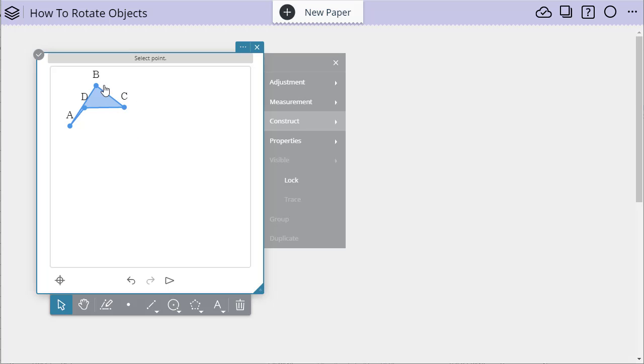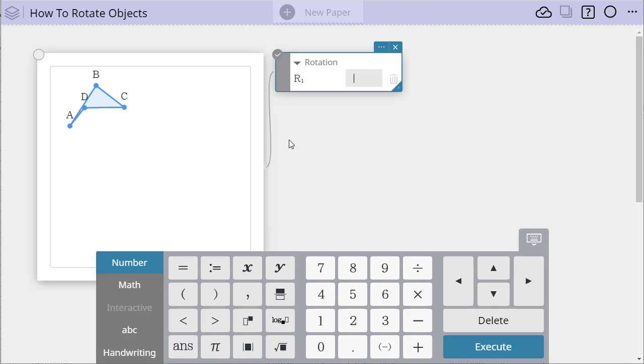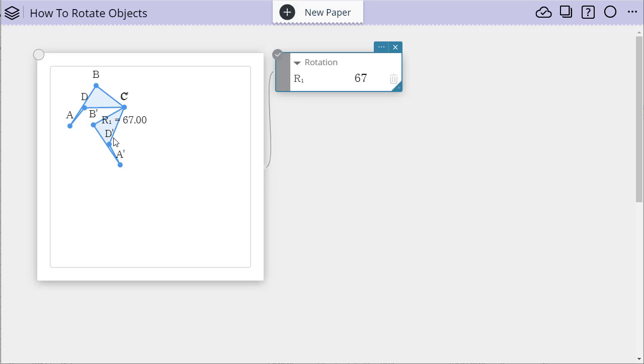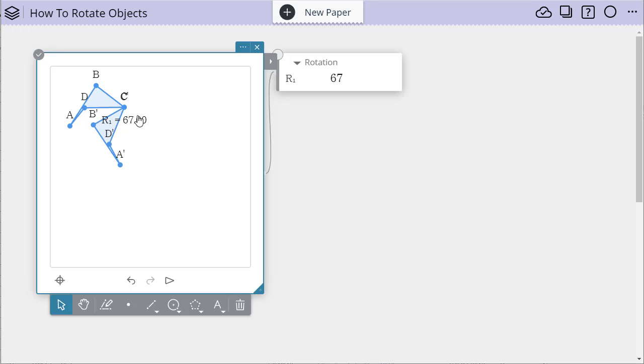So let's just do that, and I could select any point I want. So let's select a point, and now it's going to ask me for the angle of rotation. So here's where I can manually put in an angle of rotation. So let's make it maybe 67. We're just going to make up an angle here and hit execute. And it is now going to rotate that object based on my angle of rotation that I gave it.